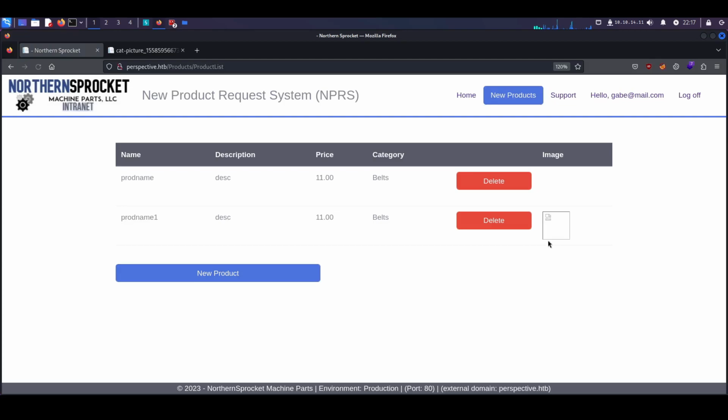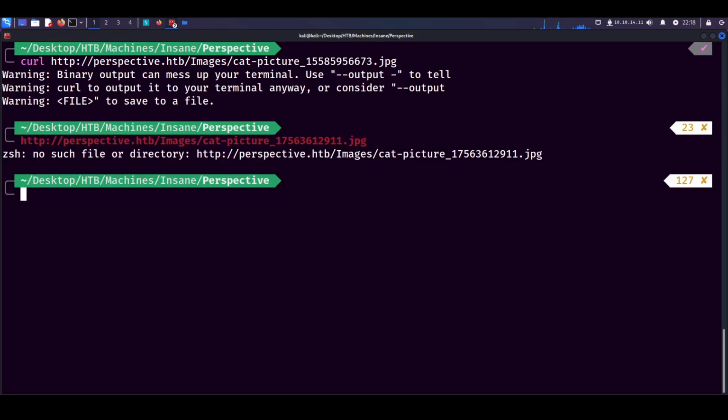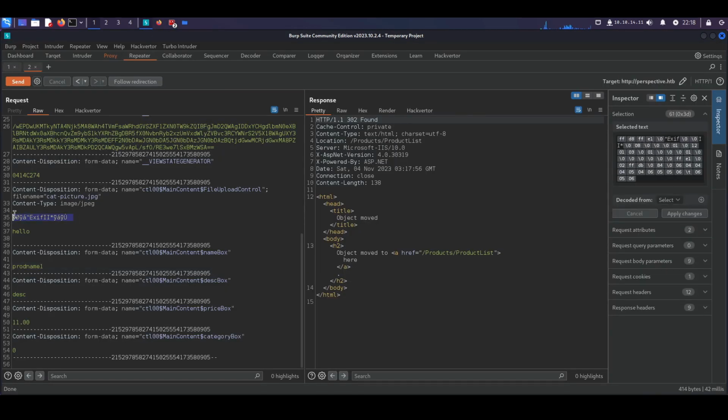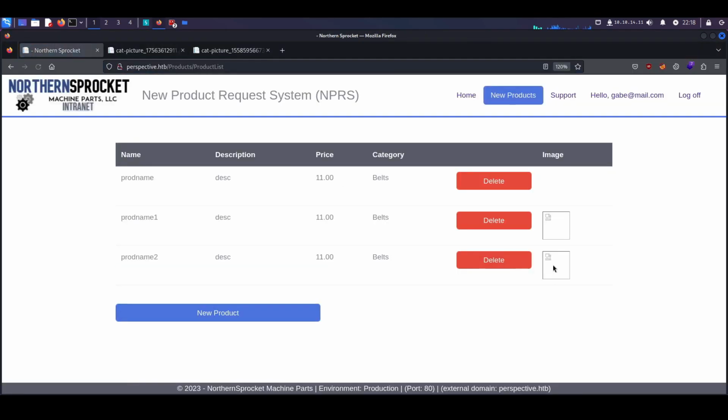Okay. So now here's that new one that we just uploaded, I think. It can't be displayed because it contains errors. Let's see if we can curl it. Oops. Binary output. Okay, and that's fine because we know that there is binary output. Let's get rid of this part. Let's change the name to 2, and we'll send it. Go back here, refresh. Okay, open this image.